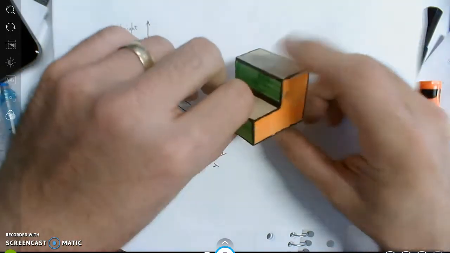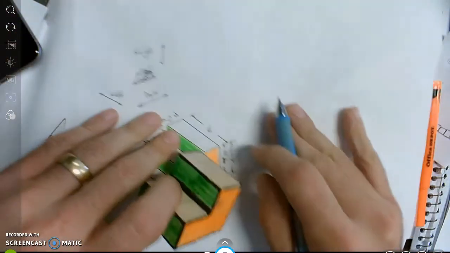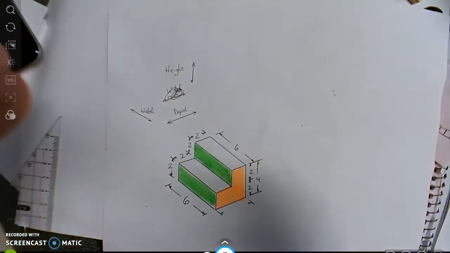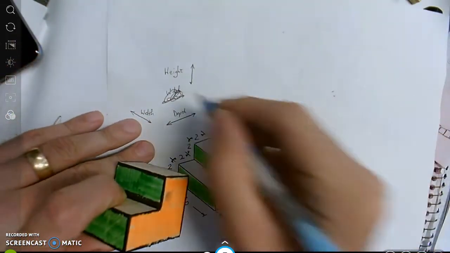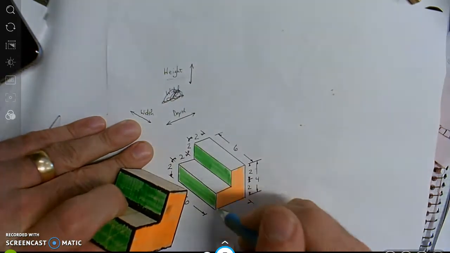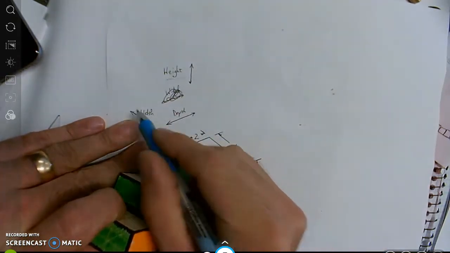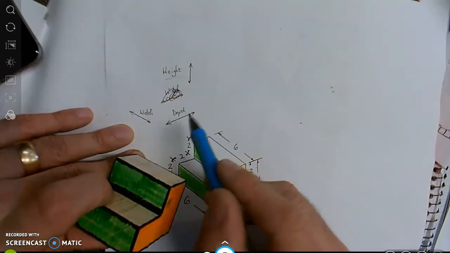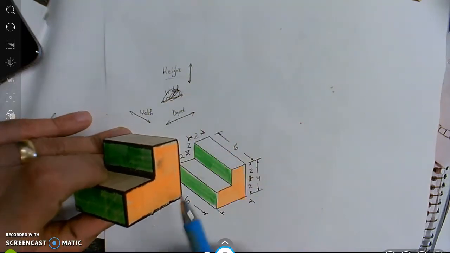There are three dimensions that we have in our orthographic drawings that we have to show, and it's even there are three dimensions in a 3D environment. You have height, which is how tall something is, width, which is how wide it is, and depth, which is how deep the object goes.